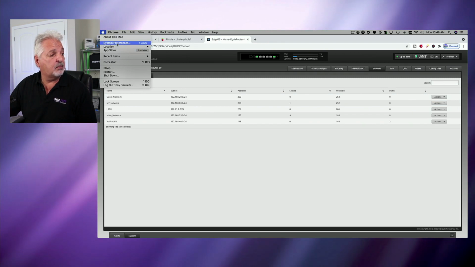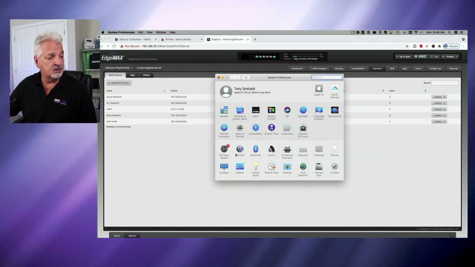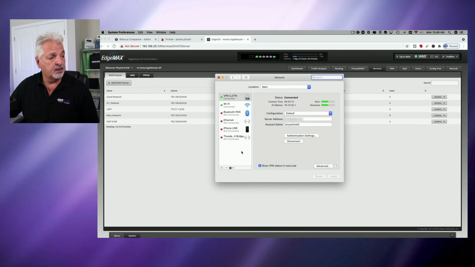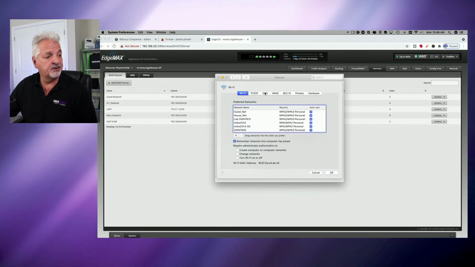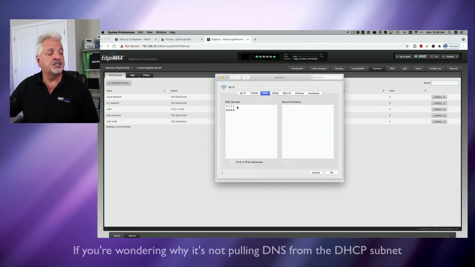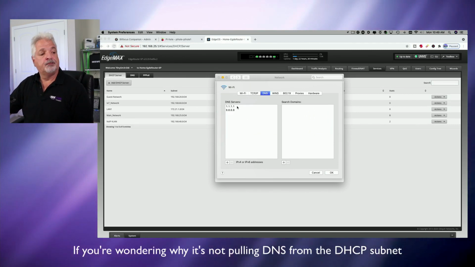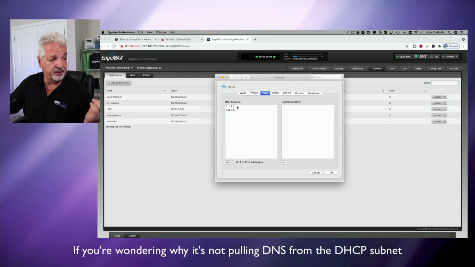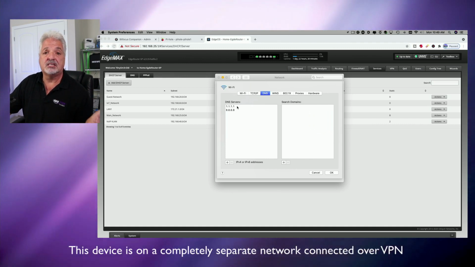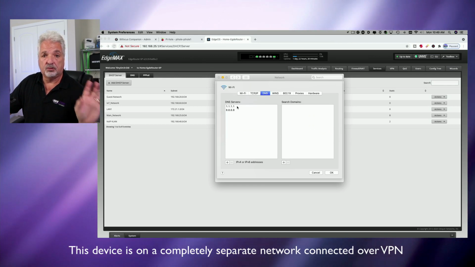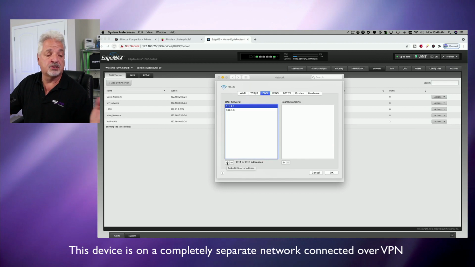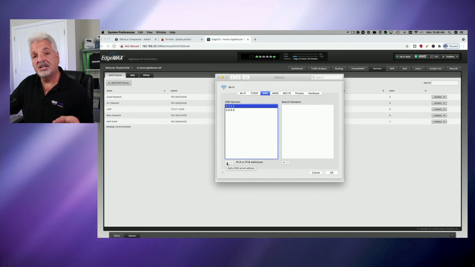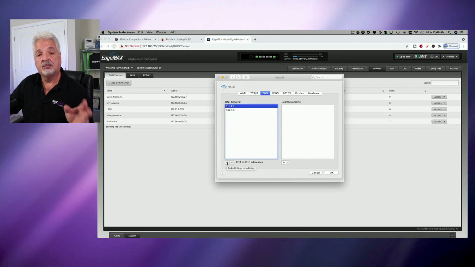In this case, I'm on a Mac, so I'm going to go to System Preferences and Network. And if I click here on Advanced, under DNS, you can see the device is pulling from 1.1.1.1. But if I didn't have anything else set through the router, I could then just add the IP address of the Pi-hole server here, and then just this device would be going through the Pi-hole server.